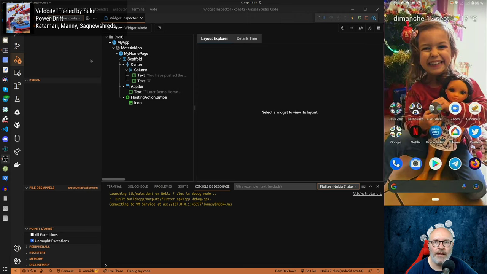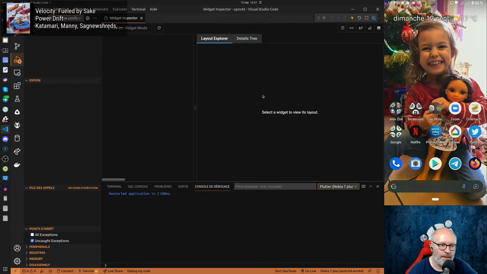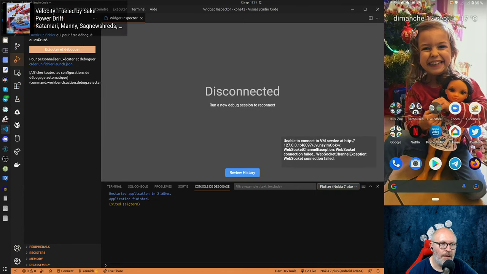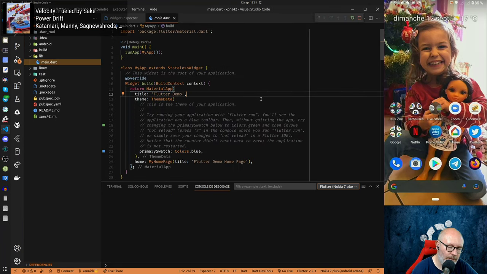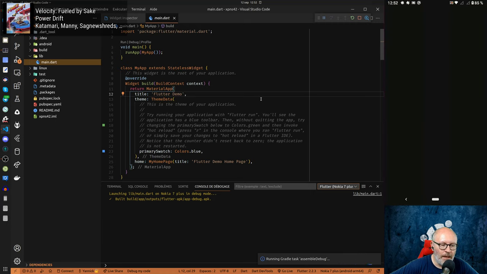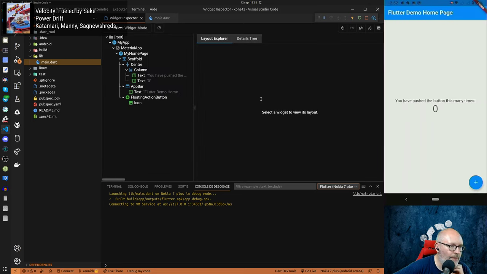All right, let's try again. Reload the phone. Hot restart complete. No, it didn't work. Let's stop and run again. Main.dart and press F5, and that will start the compilation. It's running Gradle again. And there we go. We're gonna have in a few moments the default app. There it is. Okay, it's time to change that.